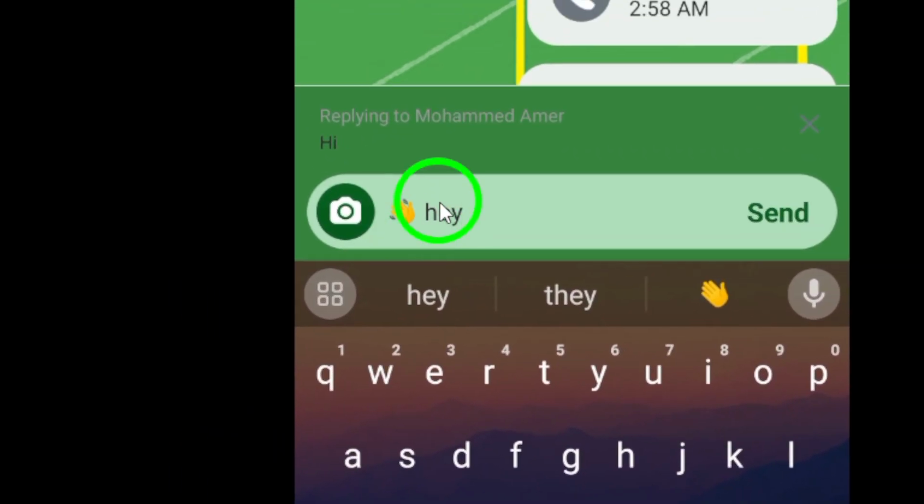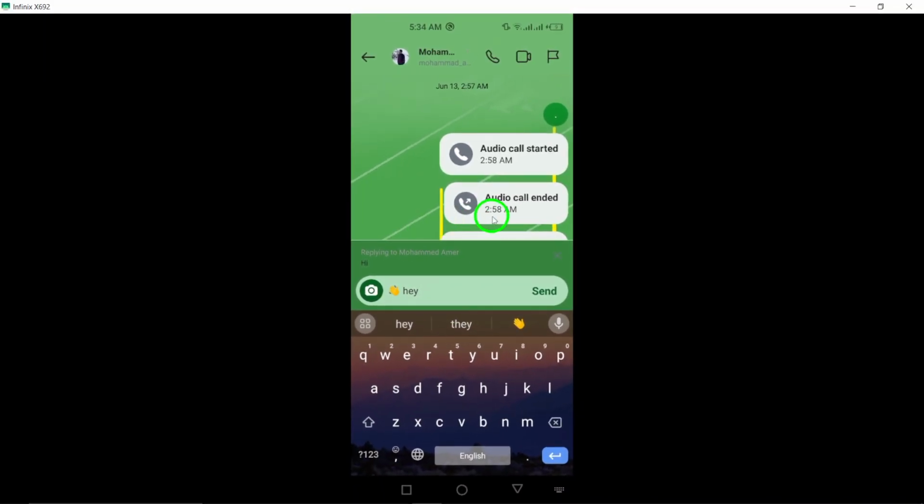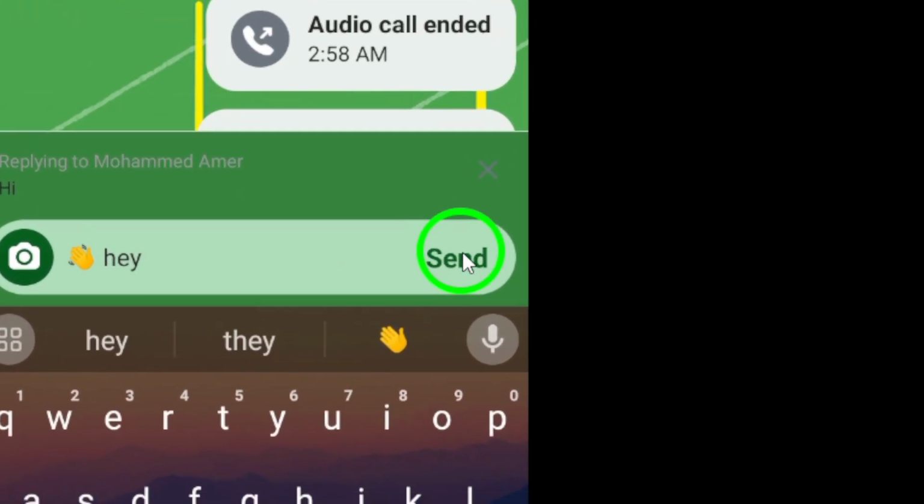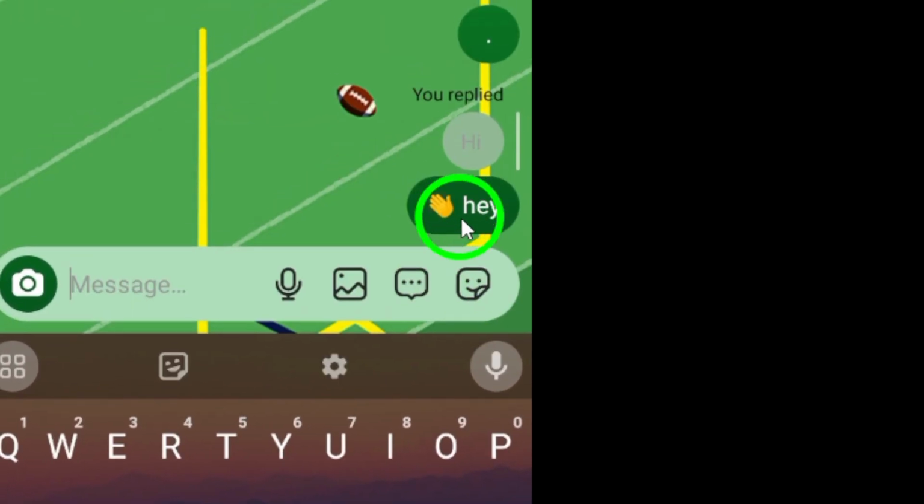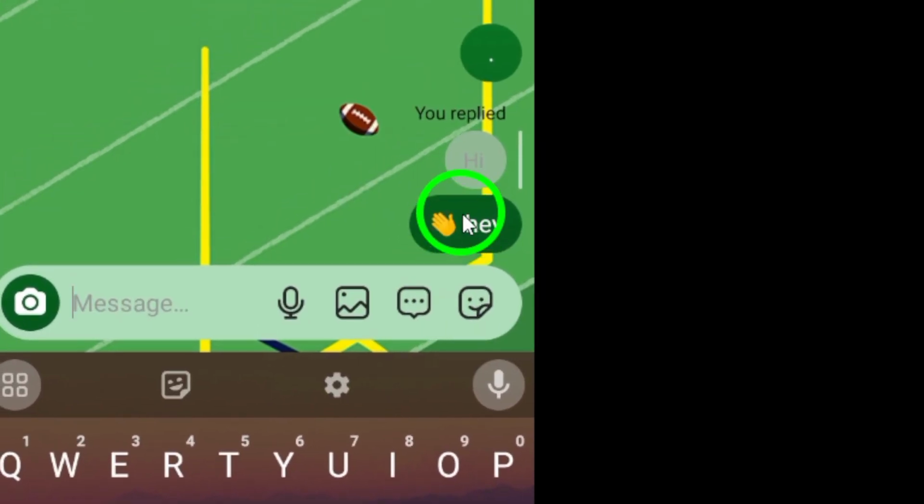Make sure to take your time and craft a thoughtful response before moving on to the next step. Once you're happy with your message, tap on the send arrow icon located to the right of the text box. This will send your reply to the recipient, allowing them to see and respond to your message.